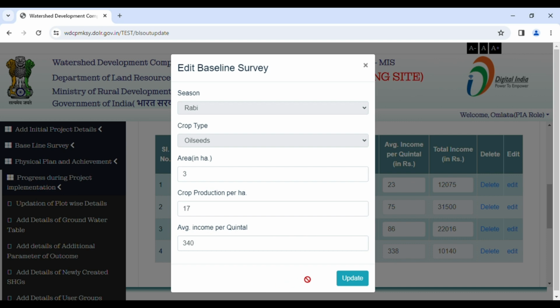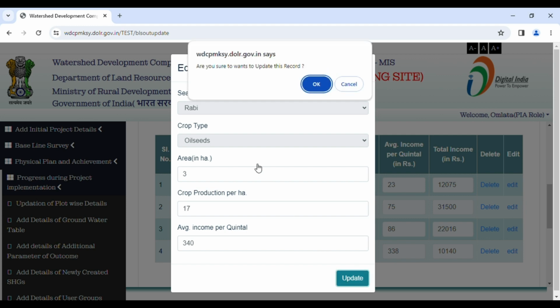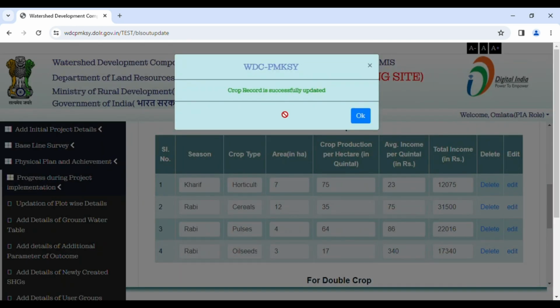Click on Update button. A pop-up displays, "Are you sure you want to update this record for confirmation?" Click OK. Message displays, "Crop record is successfully updated." Click on OK.